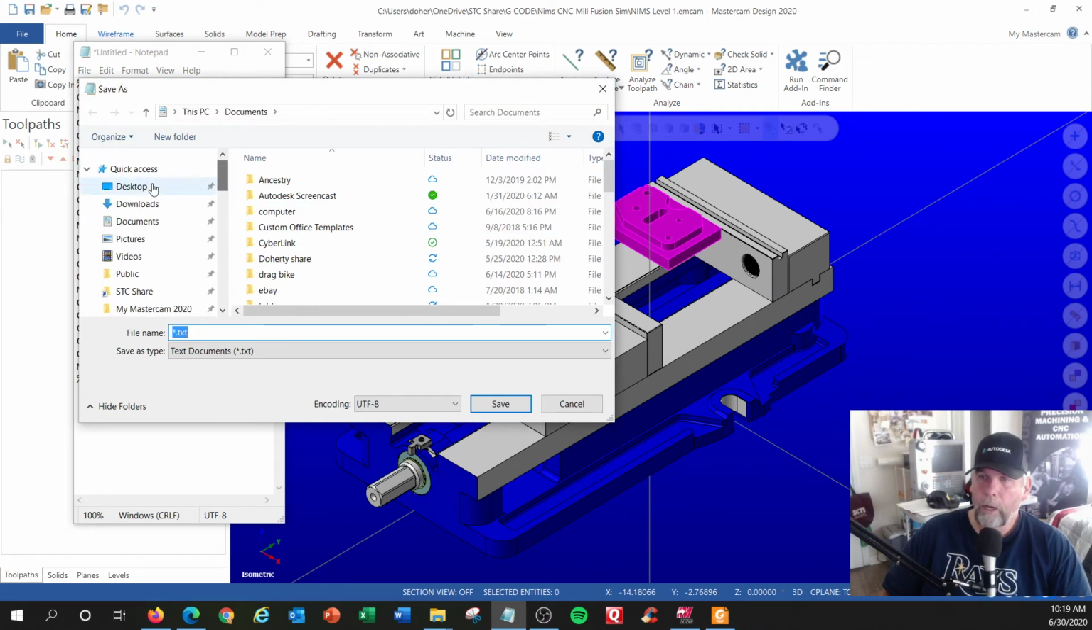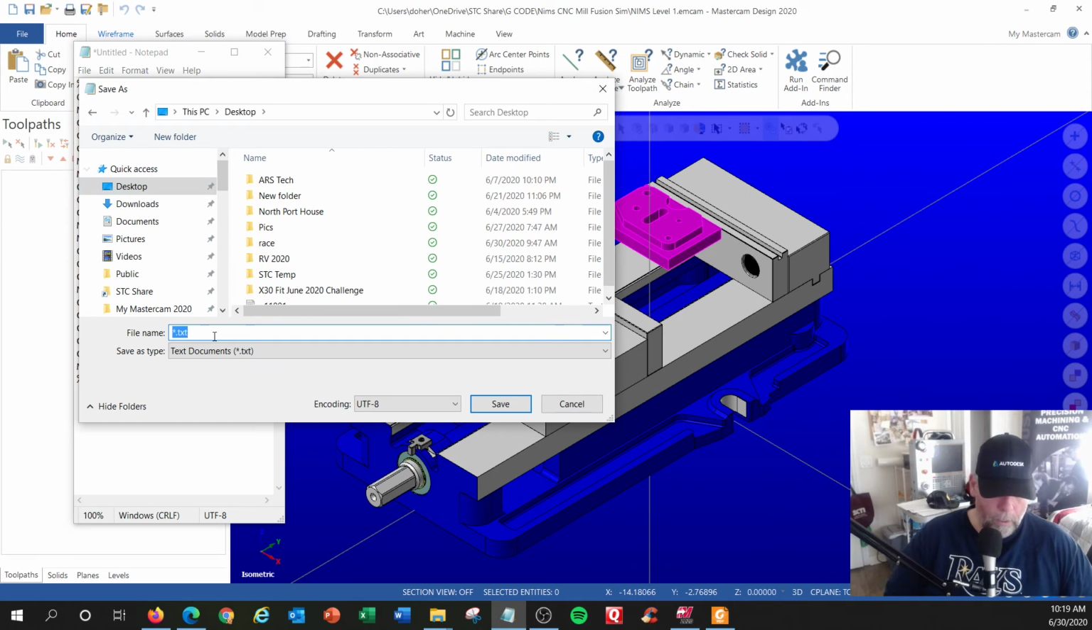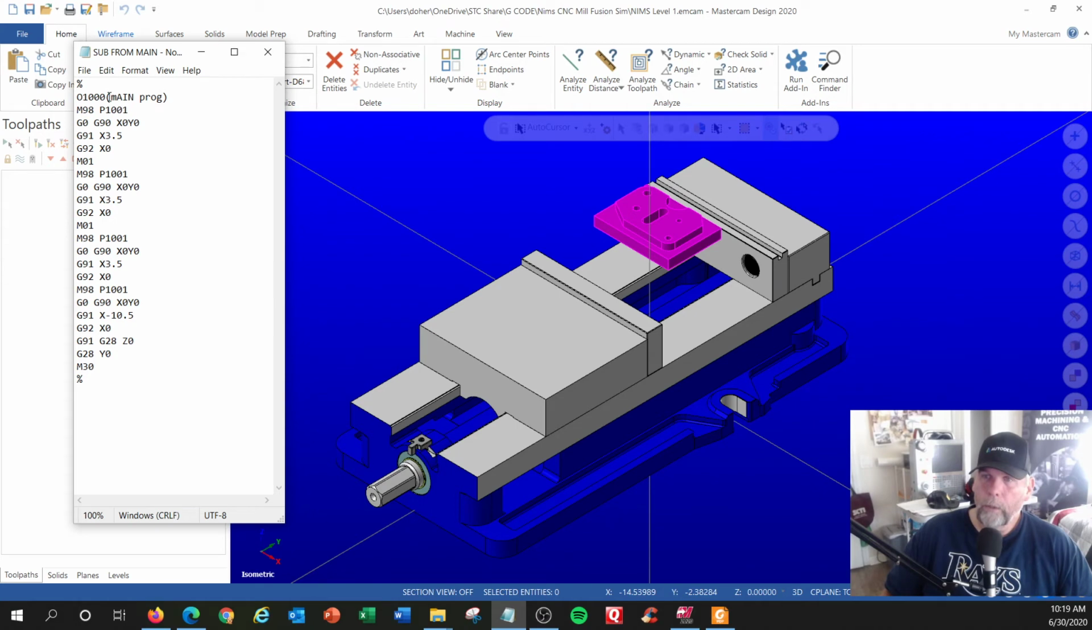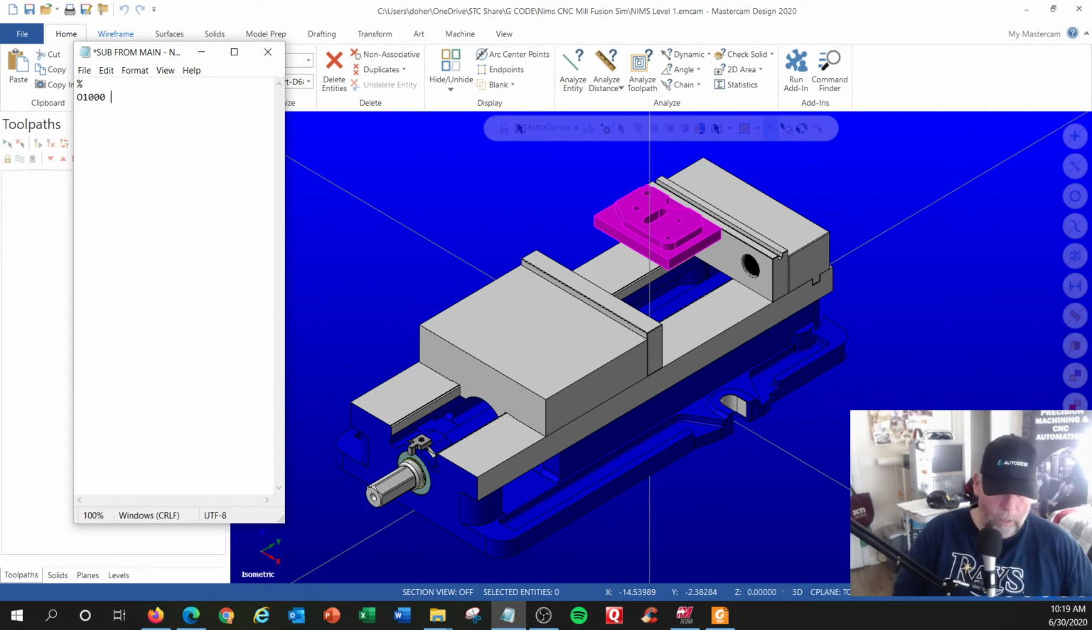on my desktop. Sub from main. I'm just gonna call it. Oh, not a good typer. Okay. Erase that one. Main. Oops. Parentheses. Main with G54, G55, G56. Okay.